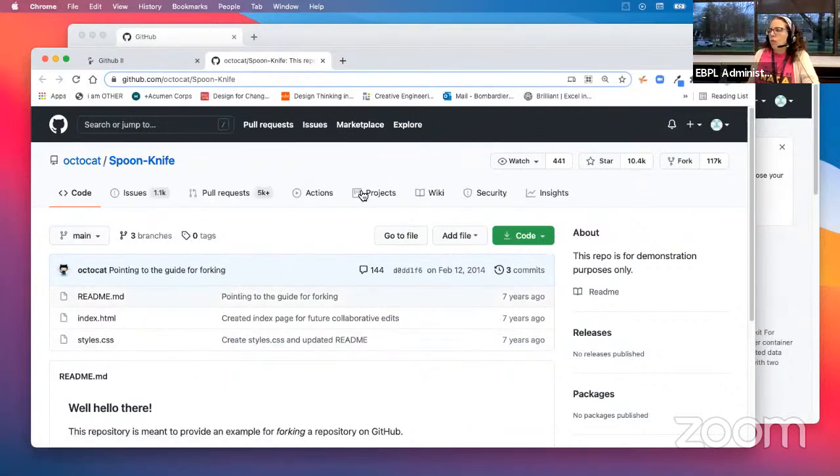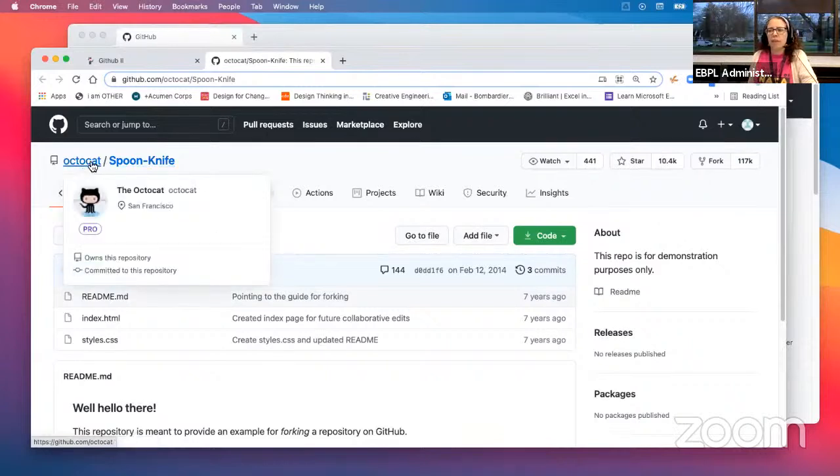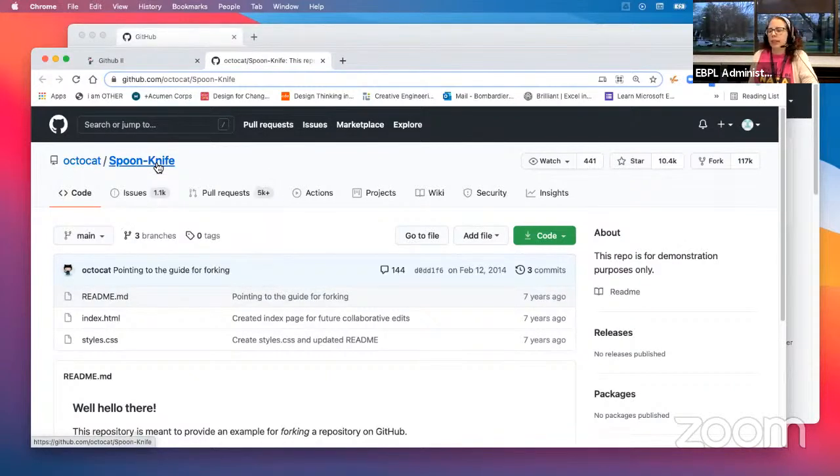So when we do that, since everybody went to this OctoCat spoon knife, so everybody found it easy? Yes, no, maybe? Okay, cool.